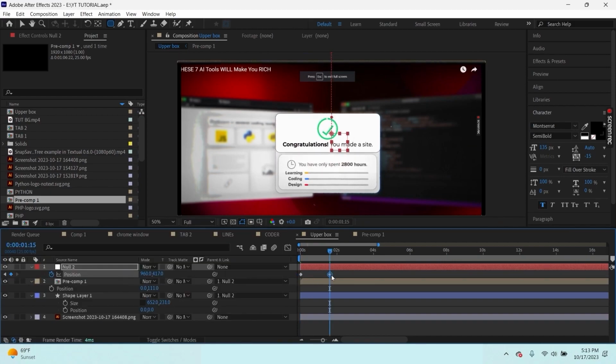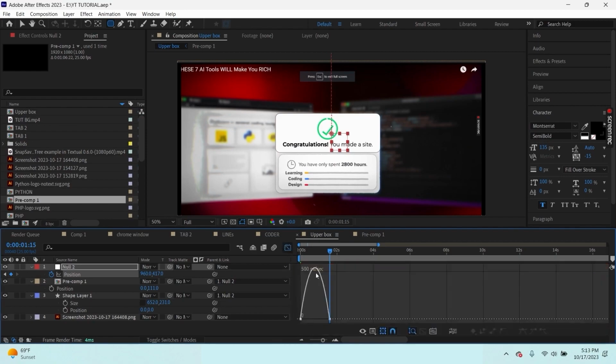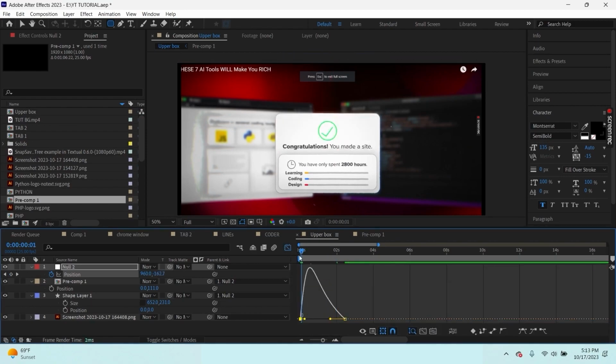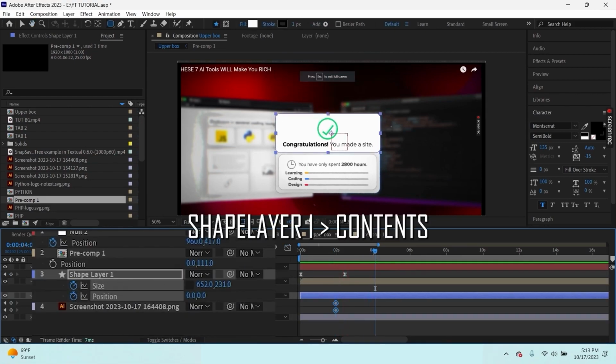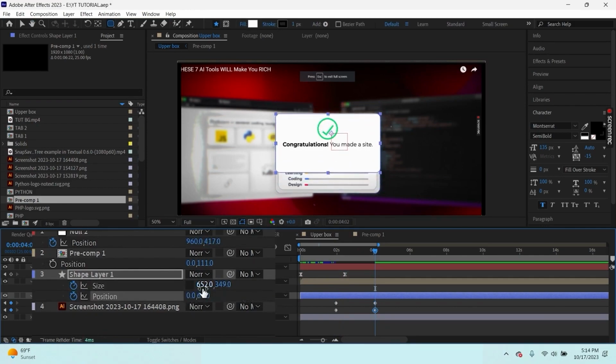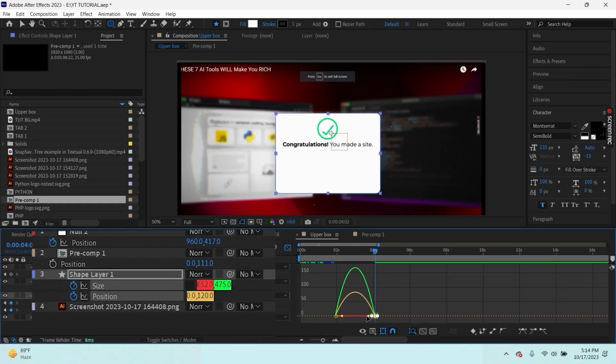Now adjust its position. Select keyframes, press F9, go to the graph editor and move the right handle closer to the left handle. We've got a snappy animation. Now to expand the shape, go to shape layer 1, contents, go to rectangle and size. Press P on your keyboard for position. Set the keyframe for position and size. Skip 1 to 2 seconds and put a keyframe. Bring the shape layer down a little bit by playing with the value of size. Select the keyframe, go to the graph editor and move the handles closer together.